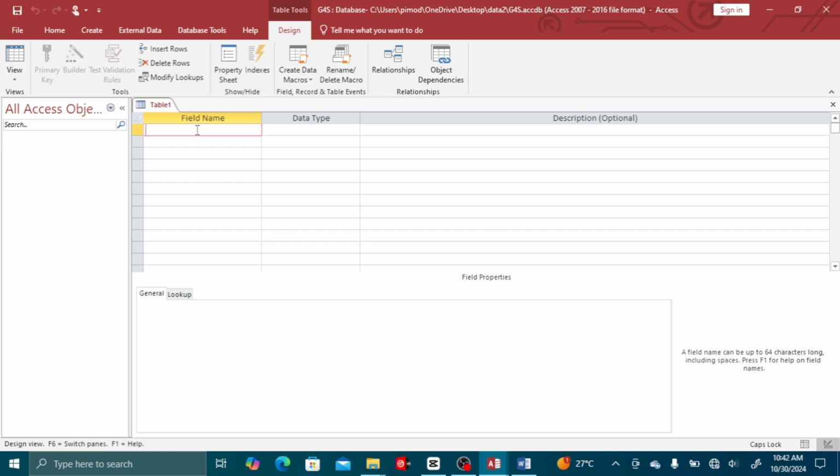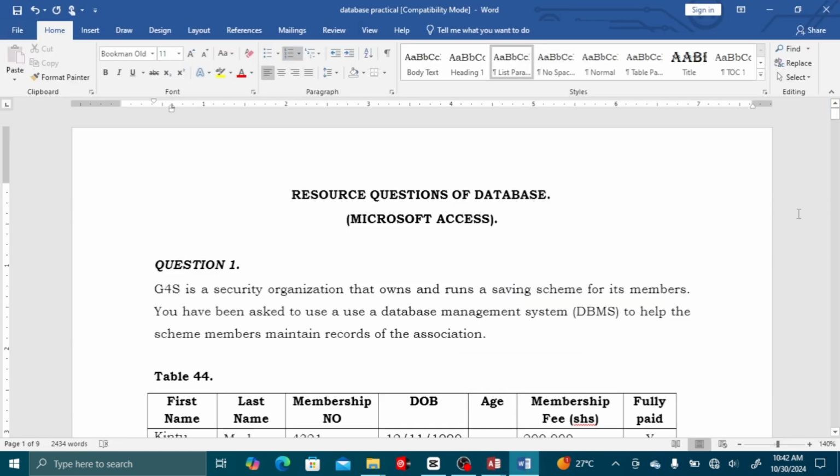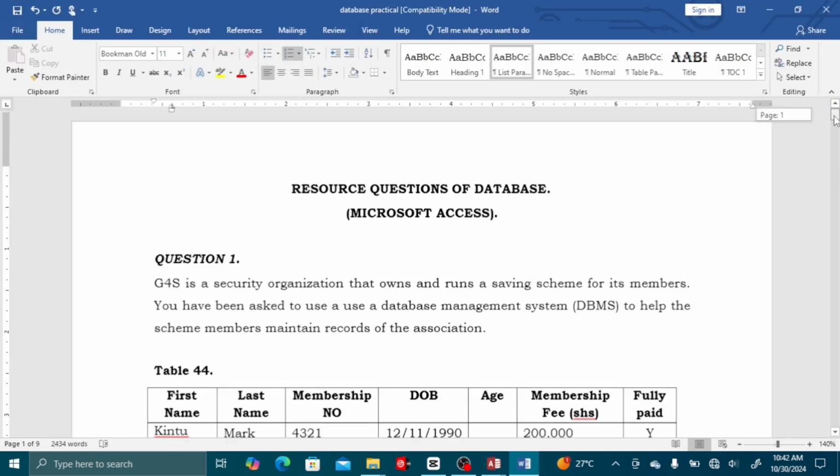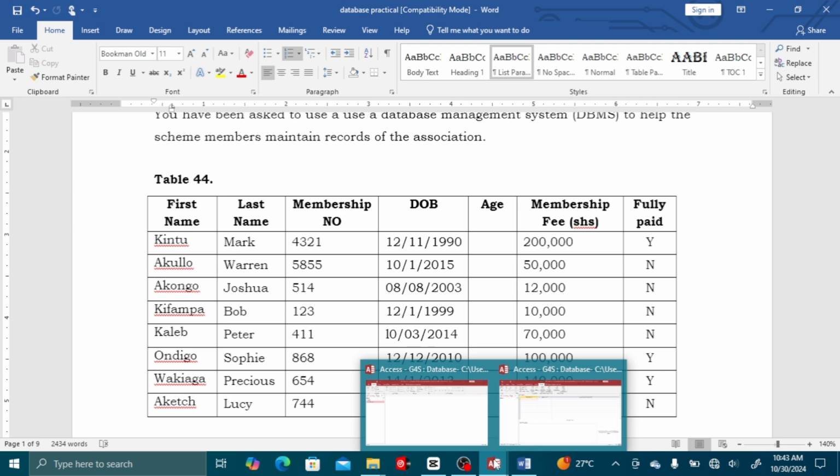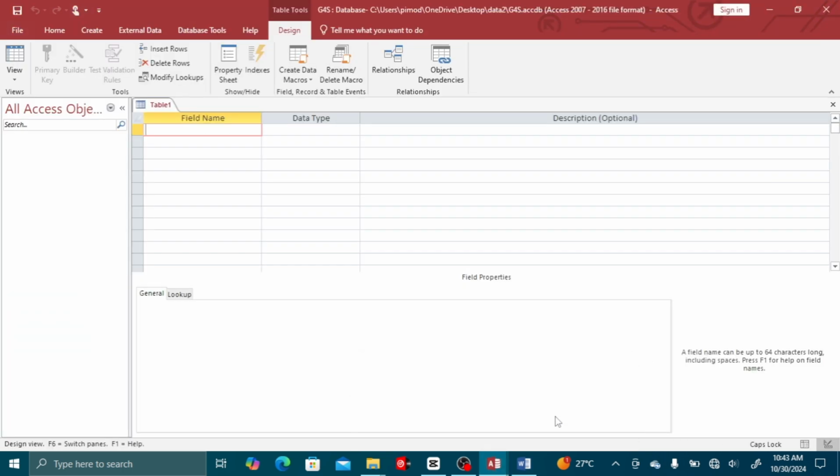Fields are the columns. Now, according to our question, we use the provided data to create a table. This is the table we are going to create, and these are the field names. Previously, I told you the field names are always the column titles. So we have first name, last name, membership, and so on. So let us go and create the table.